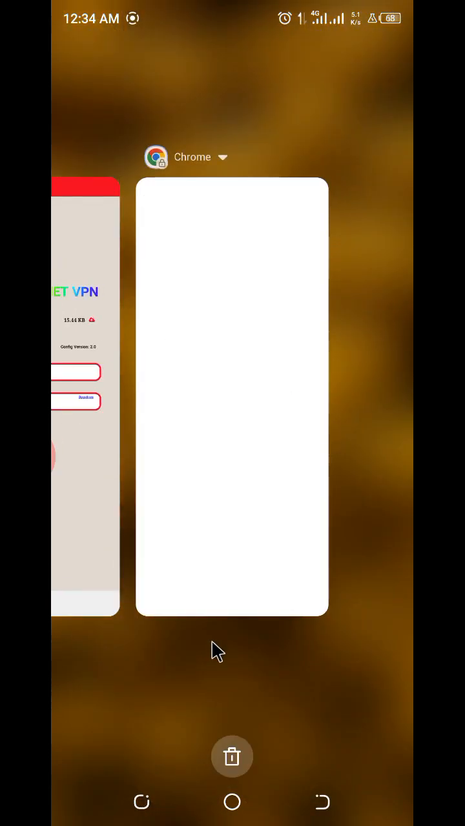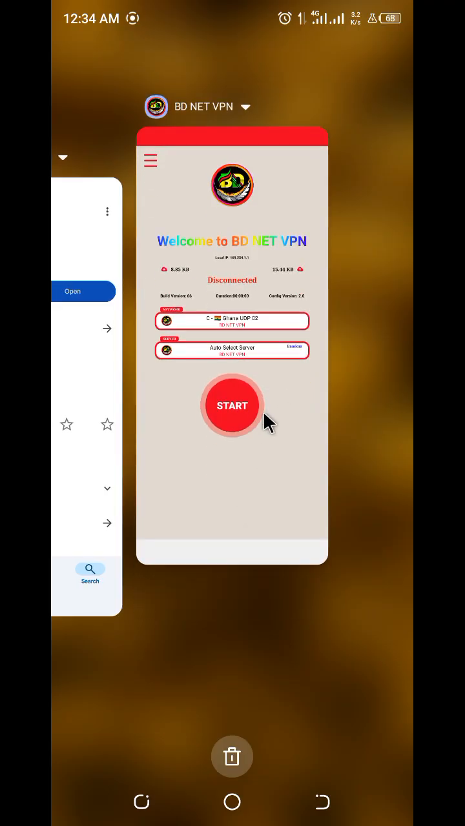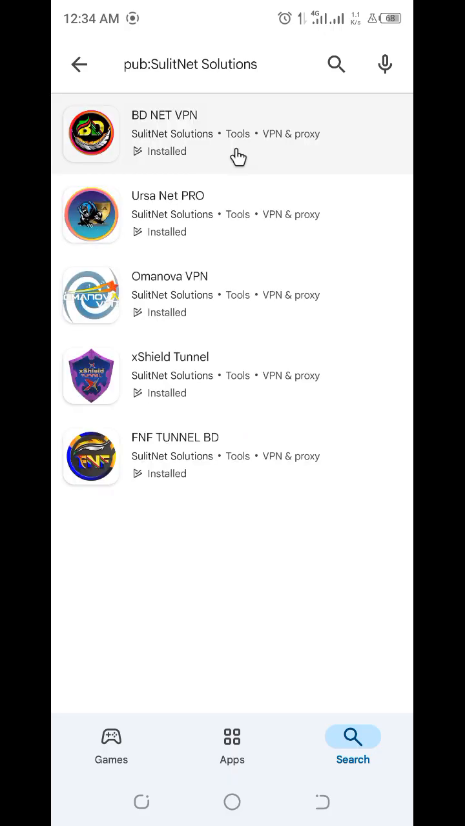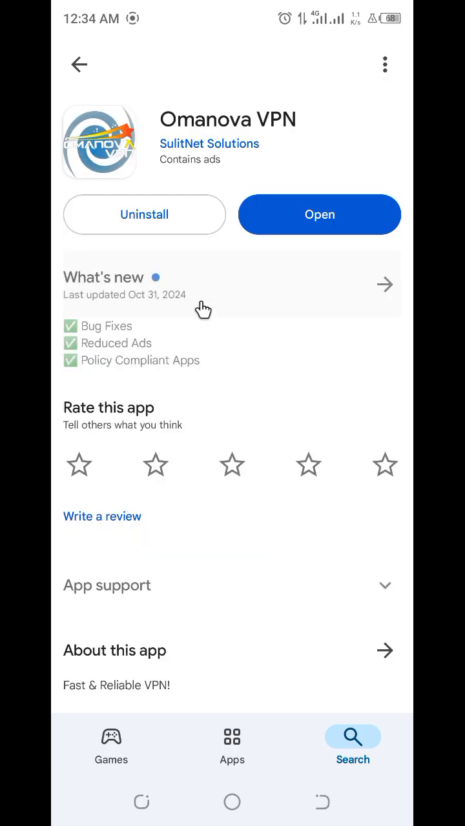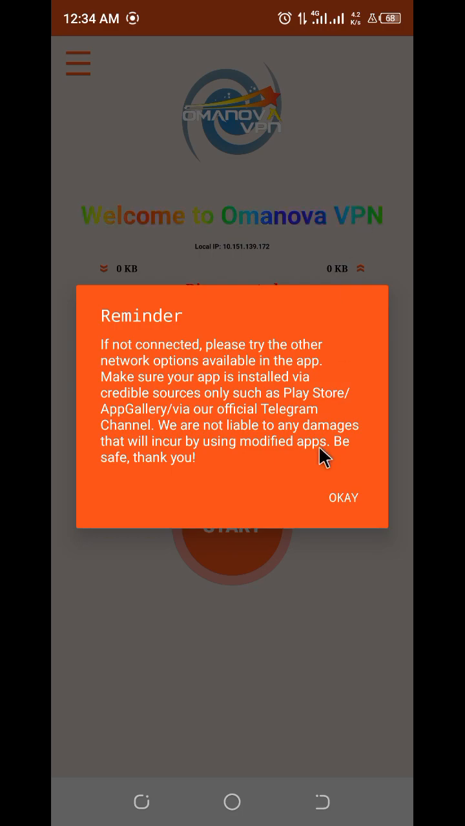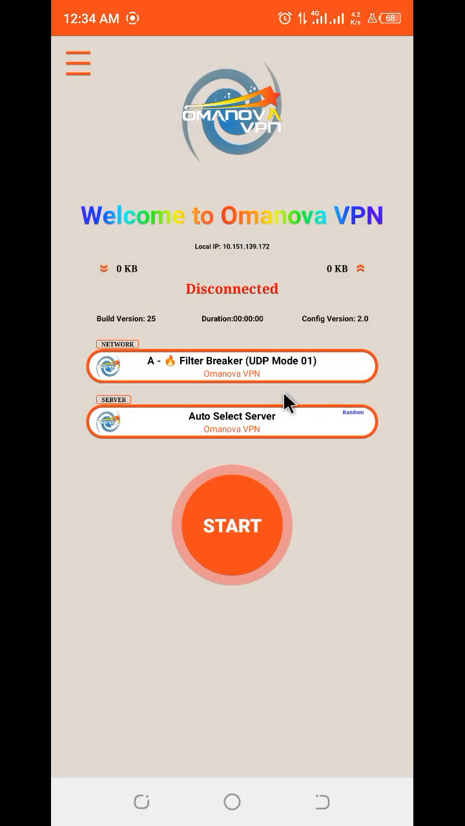So let's now say I still click on this Soli Net Solutions. Now we've seen this one. Okay, let's now go to the next one, Omanova. Omanova VPN, and we click on open. It's literally the same thing, the same way all of them get into the interface. Okay, like that, literally all the same.